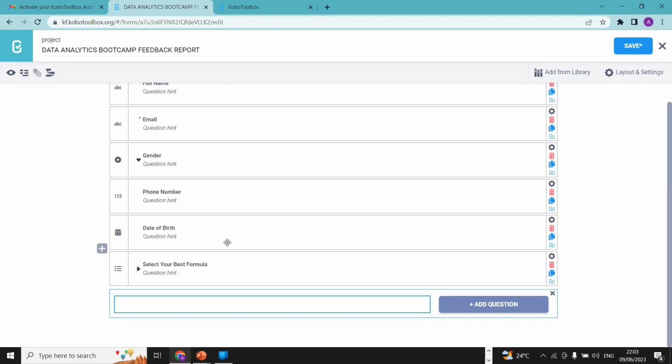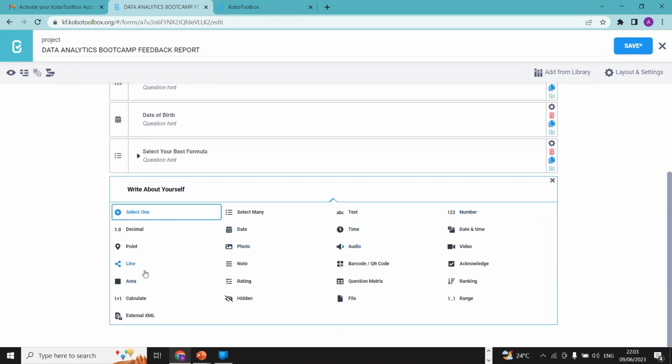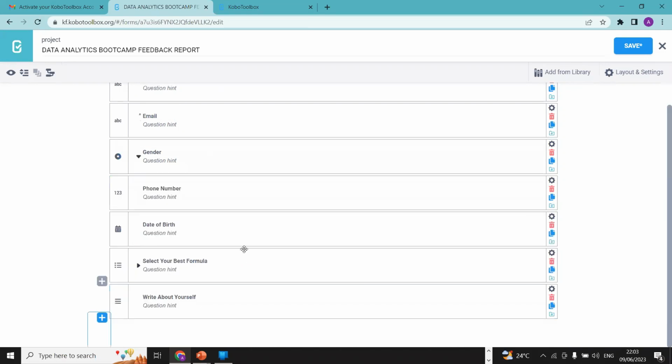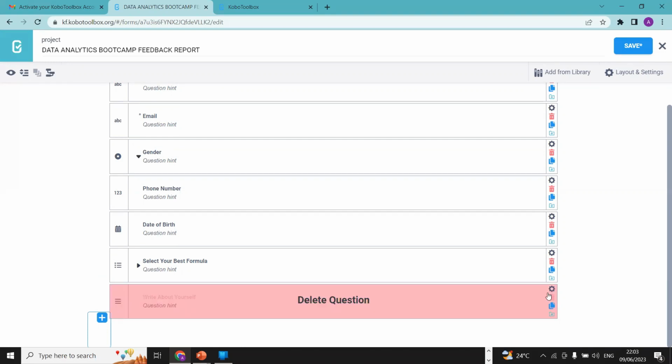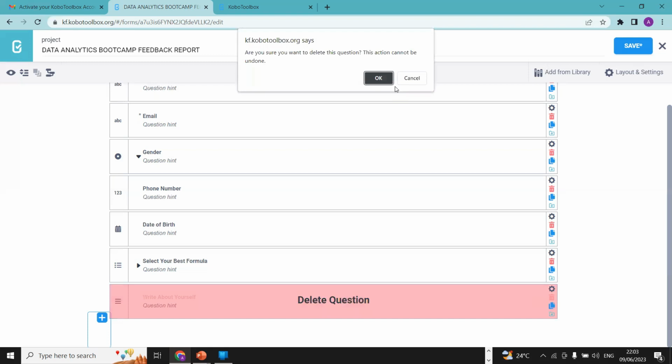Okay, let's say we want someone to write about himself. Write about yourself. I think yesterday I didn't show you that note. It has to do with if you want people to write a lot of text. You select this note so that you give them the opportunity to write long text, so they can write about themselves inside that particular text that I just selected. So that's what you can do inside this, write about yourself. But I'm just deleting this question. I'll just show you what to put there.